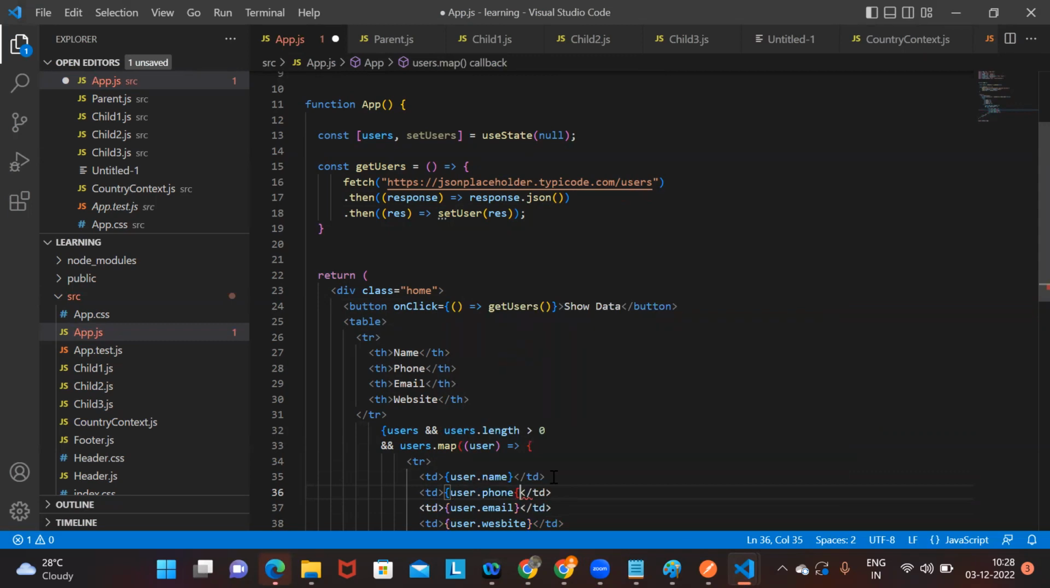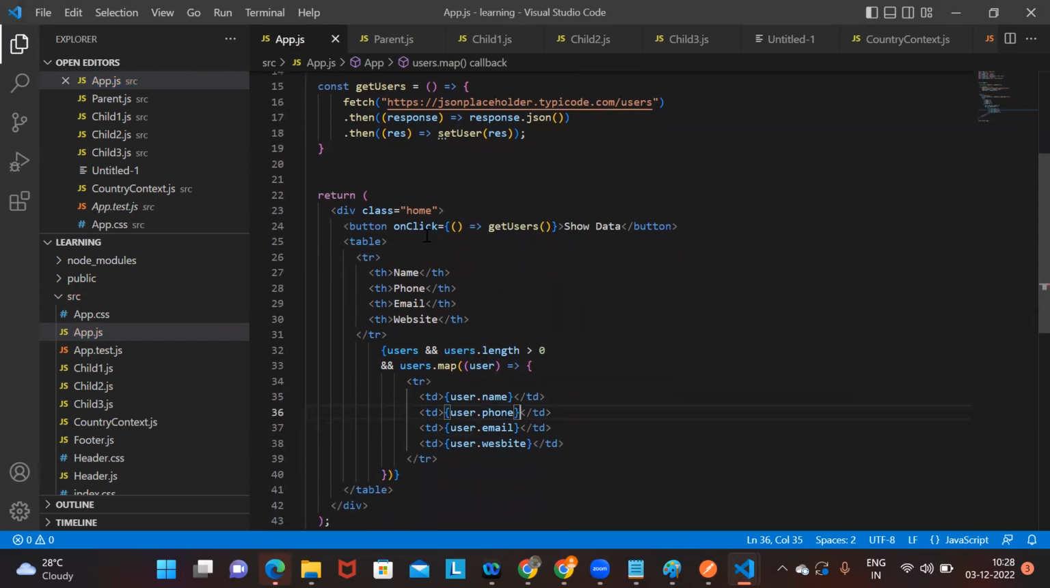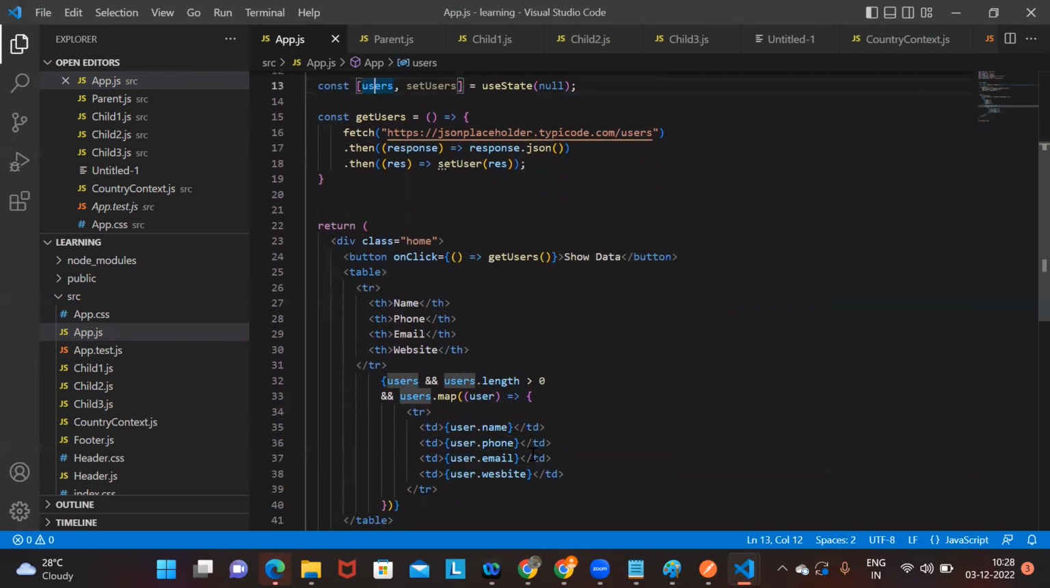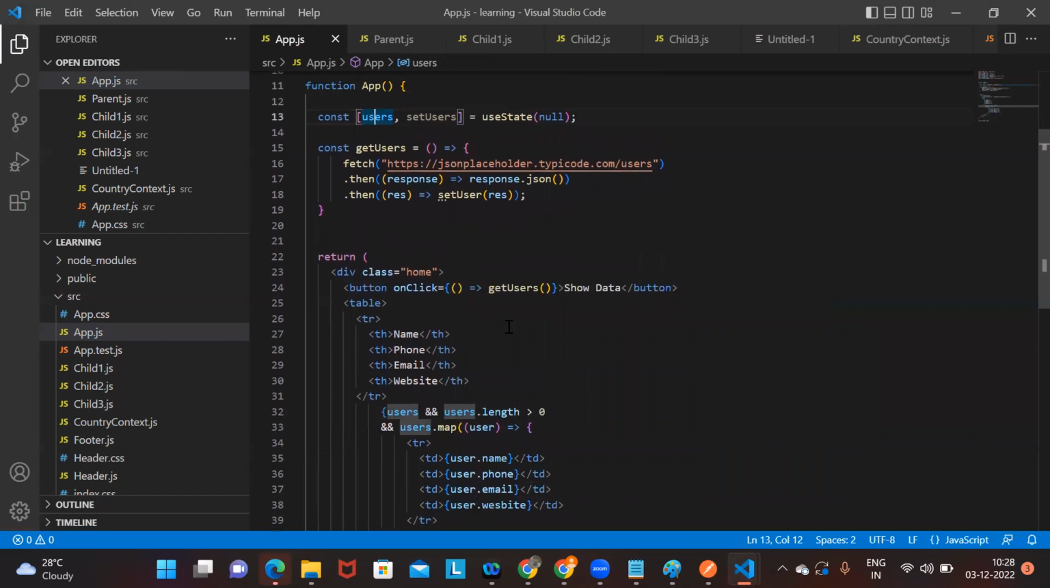So what I did is, initially, I don't have that data. Only when I have the users, then I show and create this record. Once I click the show data button, I call the URL. From that URL, I got the data. The data I set into users. So I got the data in the users.